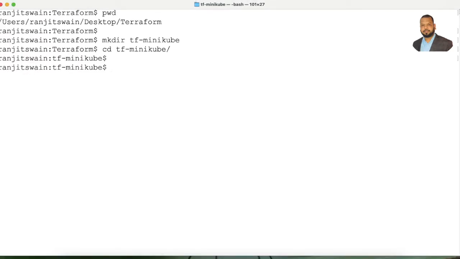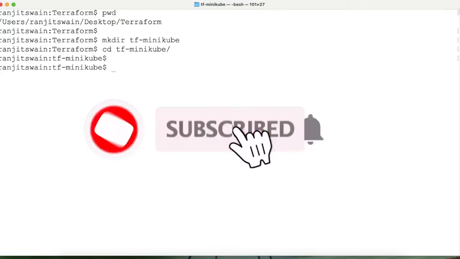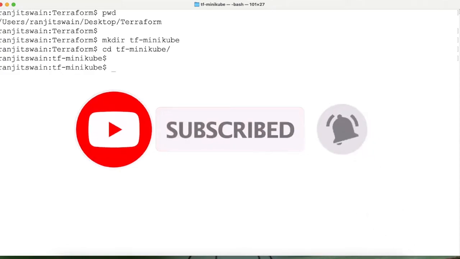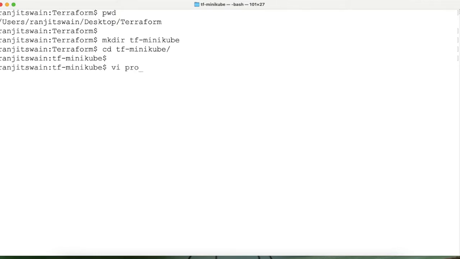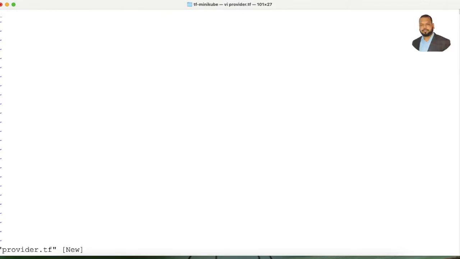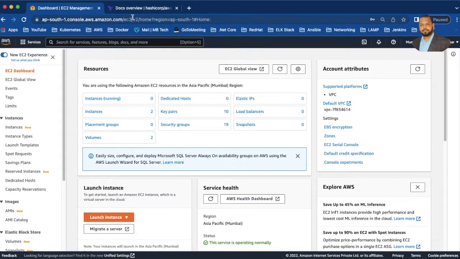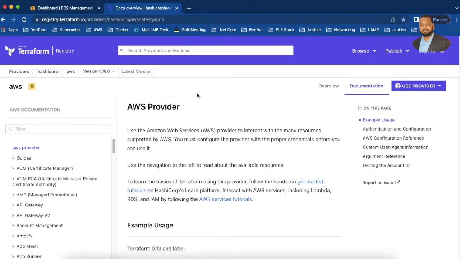So what we have to do first is write the provider block. If you know how to write Terraform, I think you can easily understand what this provider block is and how to write it. I'll even show you how you can get it from the Terraform documentation. So you have to write provider.tf.